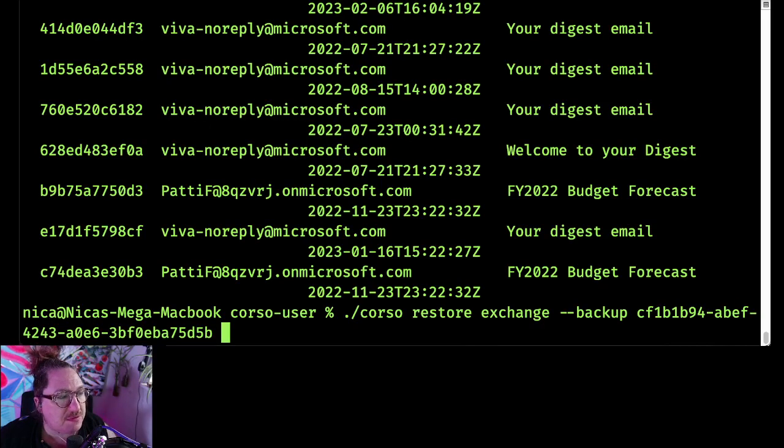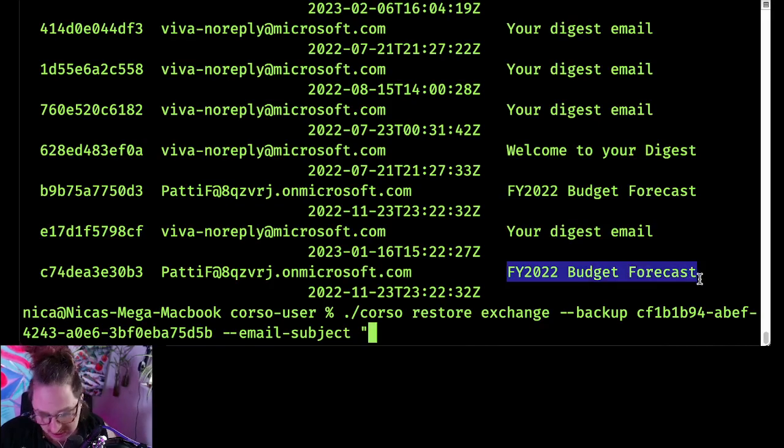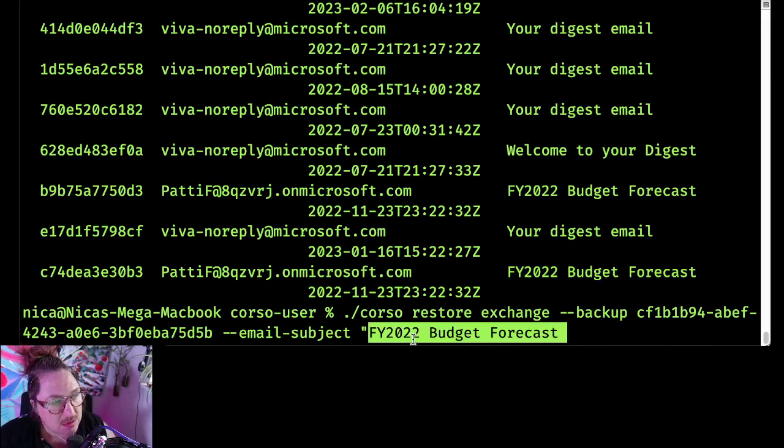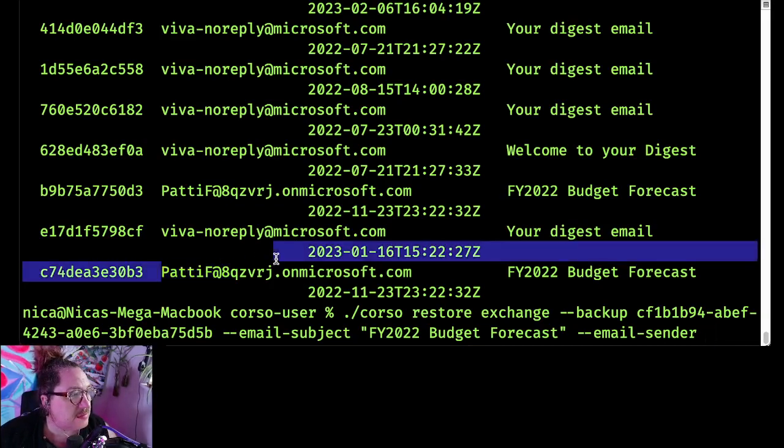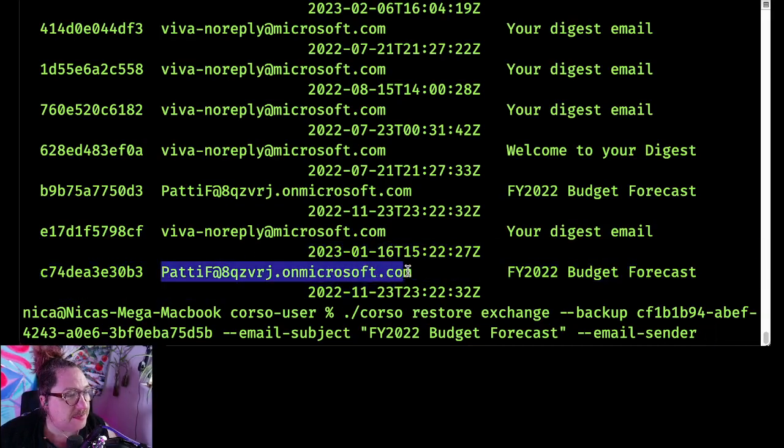And here's a few things we can do. We can do email subject and give it a value. Let's see. Oh, yeah. Budget forecast. That seems important. So we'll say, okay, this is the thing we want to restore. And then we can give it a bunch more values. We can say, hey, email sender, and say, hey, we want this one from Patty.